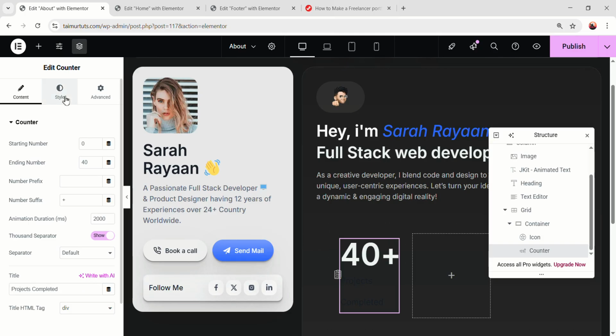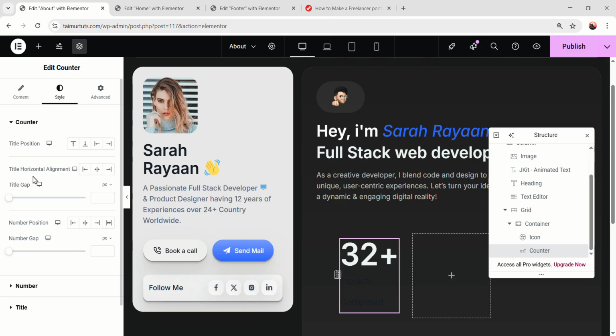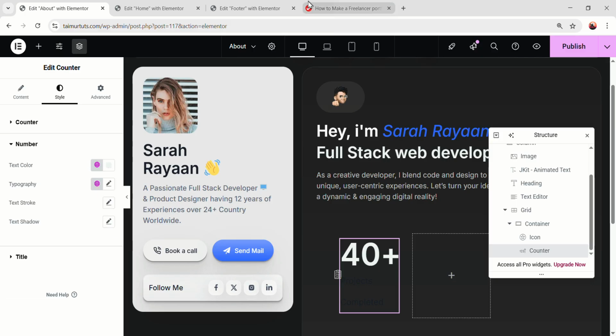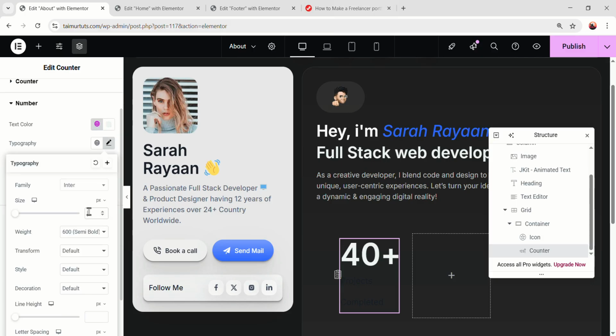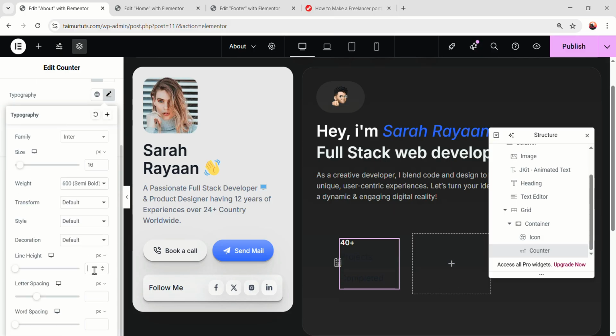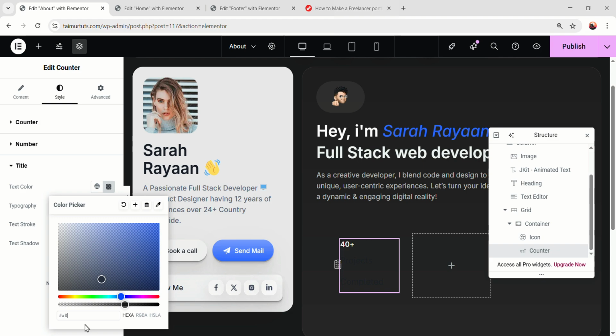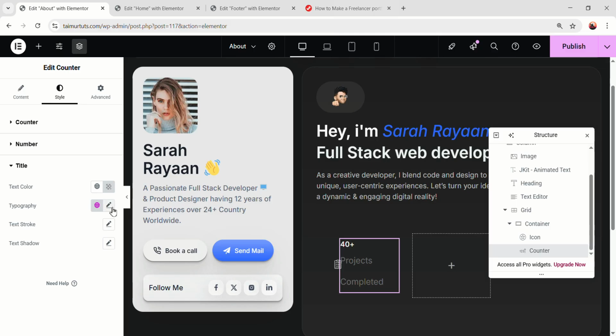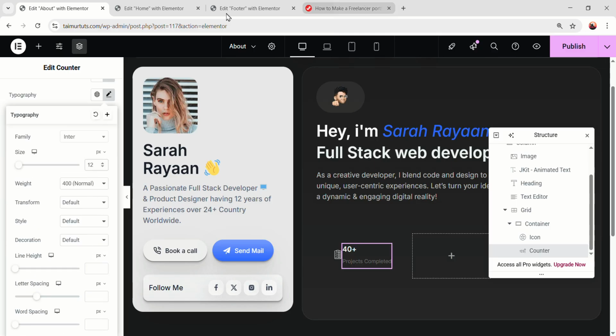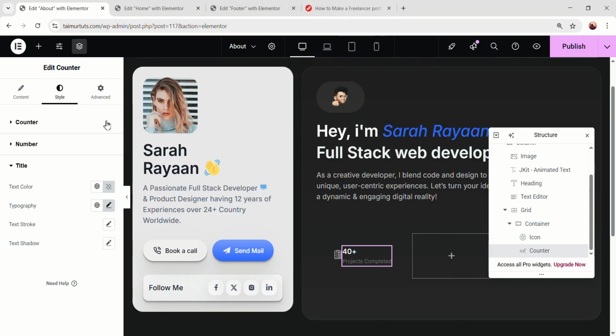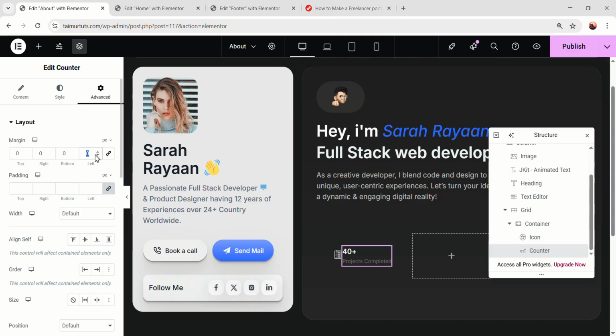Now let's go to the style, and here first make the title horizontal alignment start, then number position start, then open the number, make the text color primary, open the typography, make the text size 16, weight 600, line height 24, then open the title, make the text color A8A8A8, open the typography, font size 12, font weight 400, and line height 20 pixel, and this will be like this. Now let's go to the advanced, make the margin left 12.